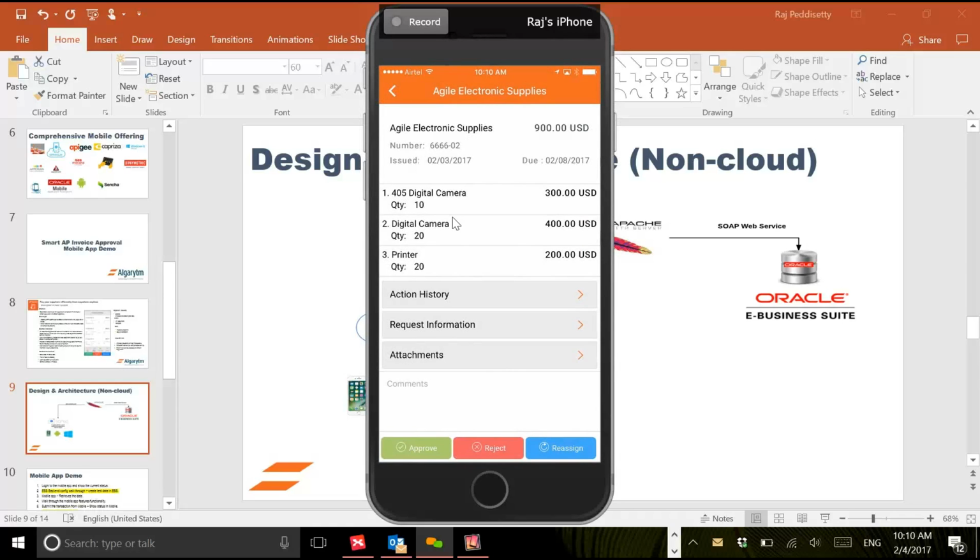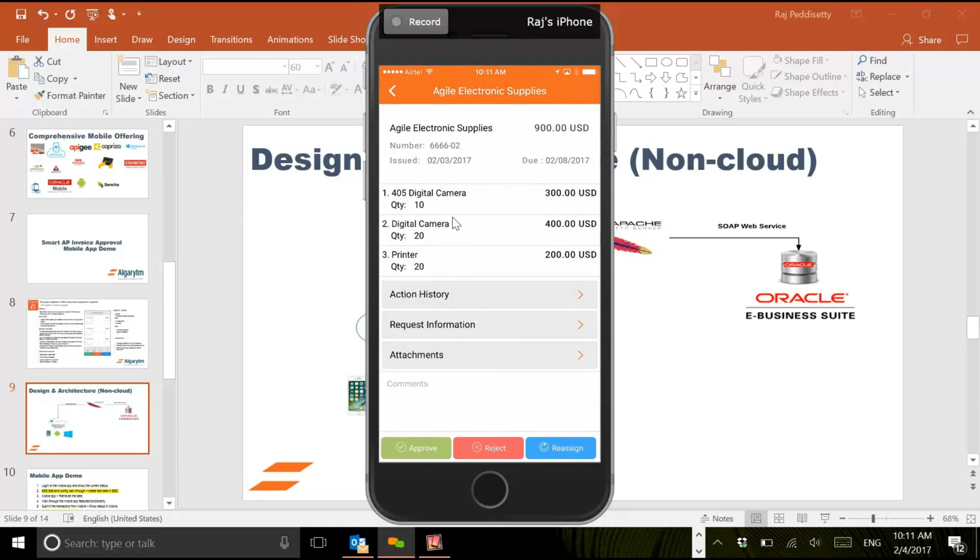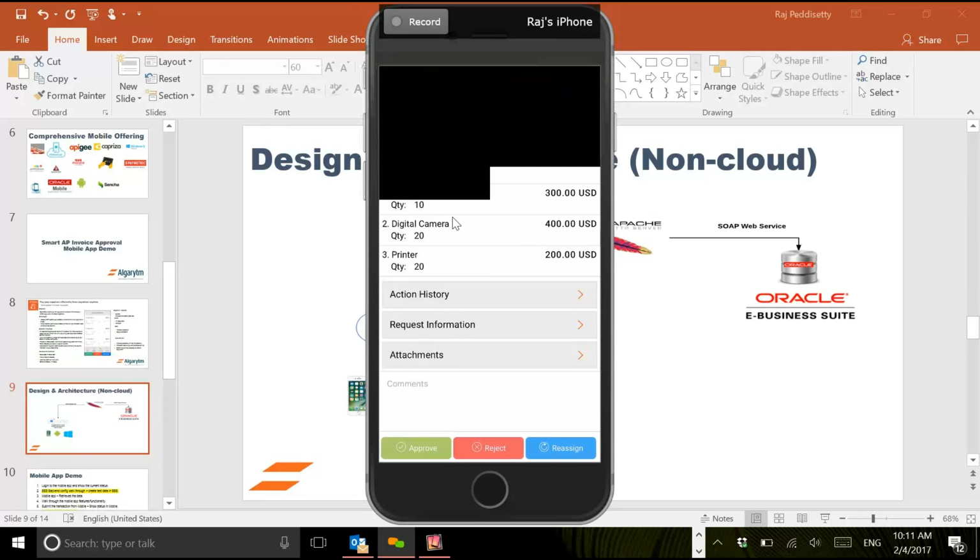Let me take just a step back. The first screen is where you see the list of all the invoices, and you see the header level information such as the invoice number and issued date and the due date and the invoice amount. And when you select an invoice, you see the invoice line item details and the action history. And if you are looking for more information, you could take that, and you can also look at attachments.